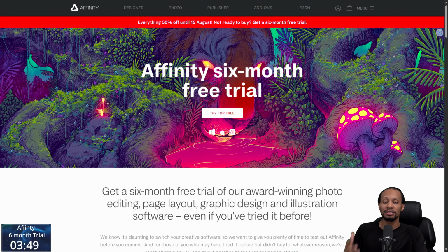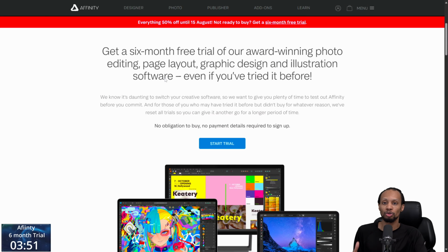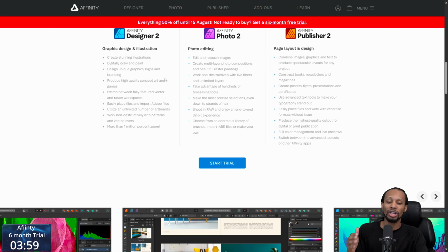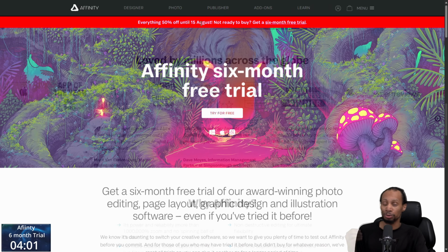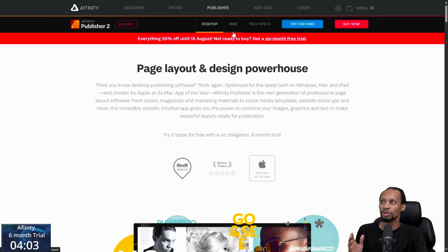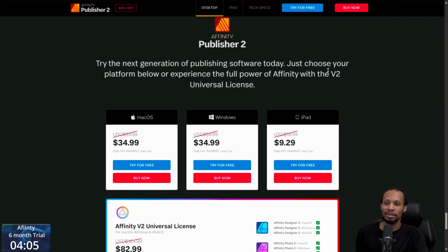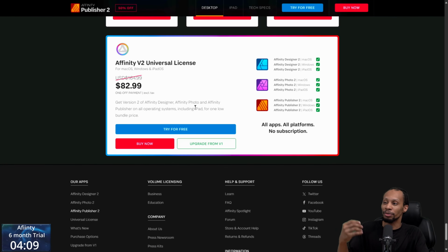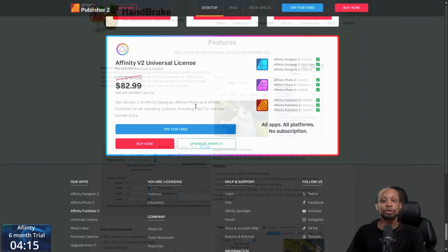Affinity has a 6-month free trial. No subscription. You don't have to add any payment methods or anything. And you get Affinity Designer 2, Photo 2, and Publisher 2. If you're not comfortable with that for whatever reason, you can buy the whole suite or those things separately. If you want to buy the whole suite, it's only $82.99, which is still going to be a lot cheaper than what you're going to be spending for Adobe.